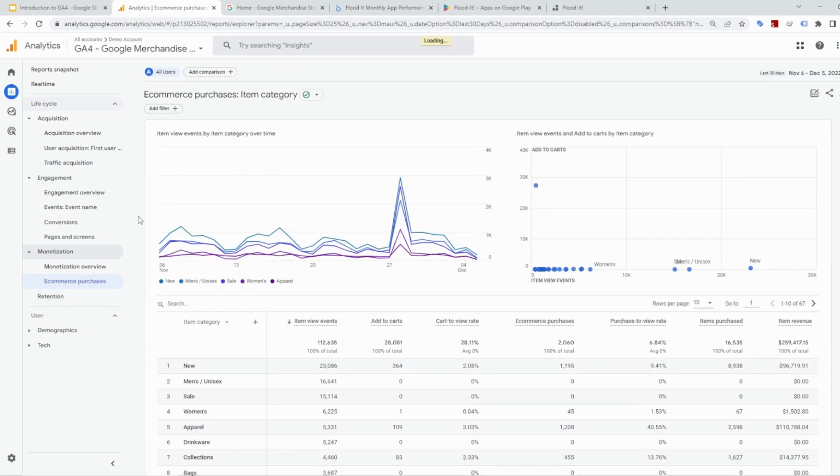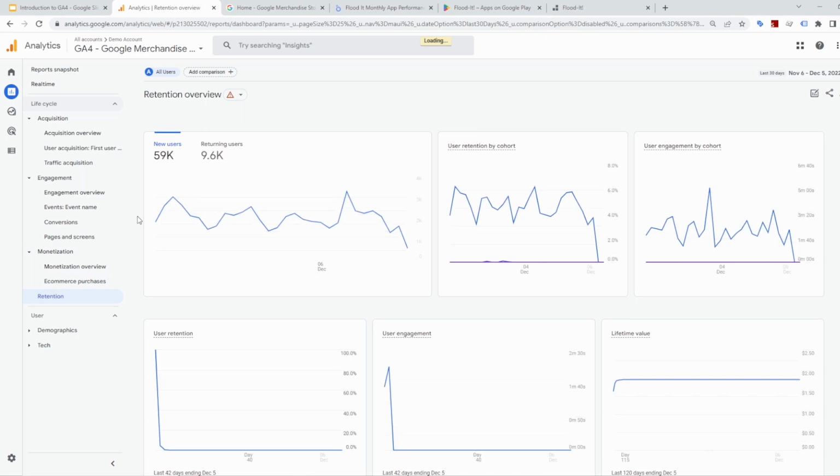The retention reports show new versus returning users. There is some debate on how accurate and useful these are, with issues around cookies and certain browsers and apps not allowing for reliable tracking, but it's there, and if it's useful to you, then great.